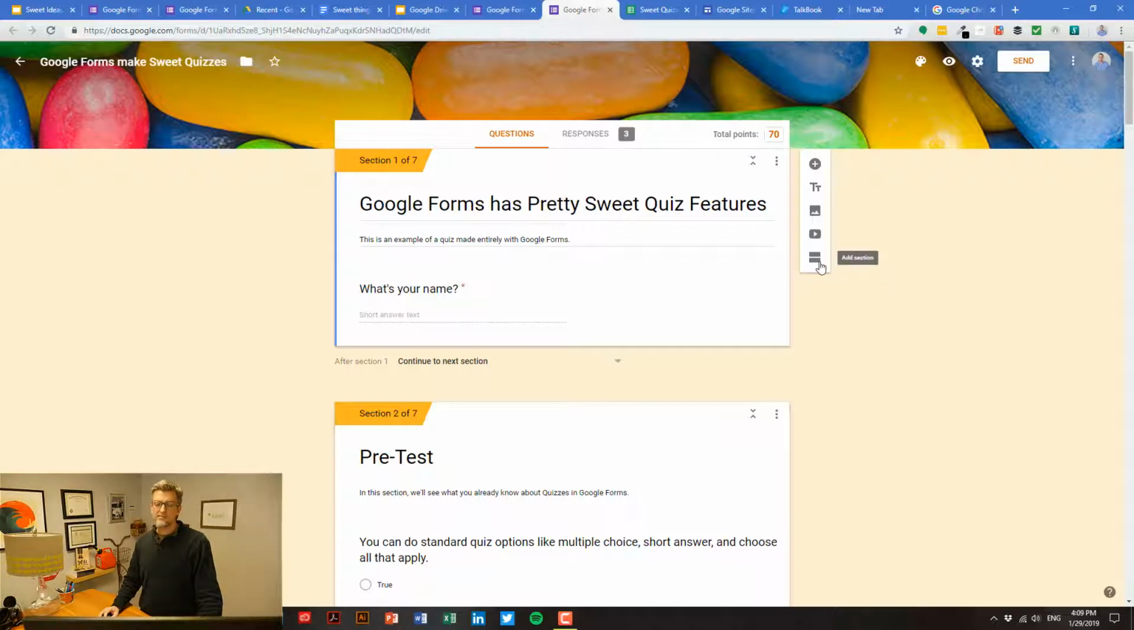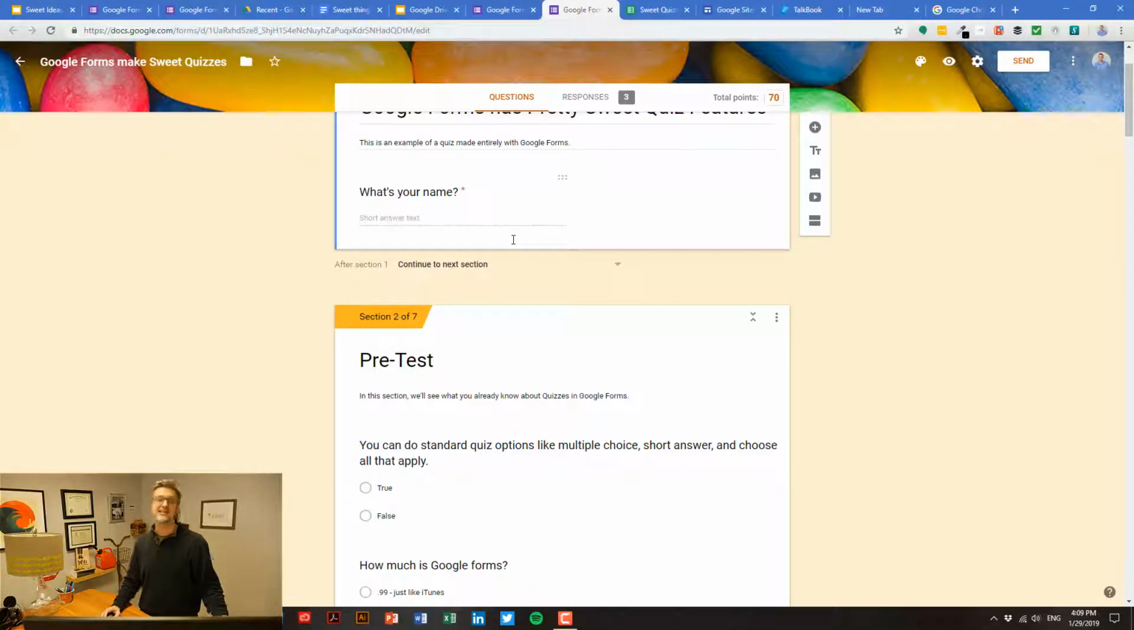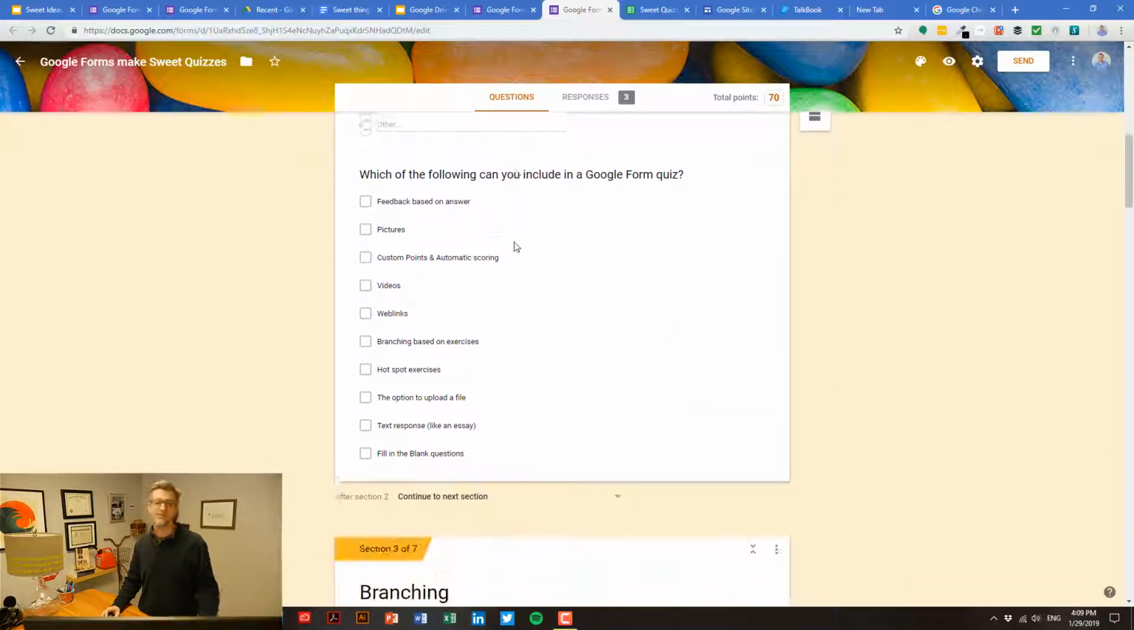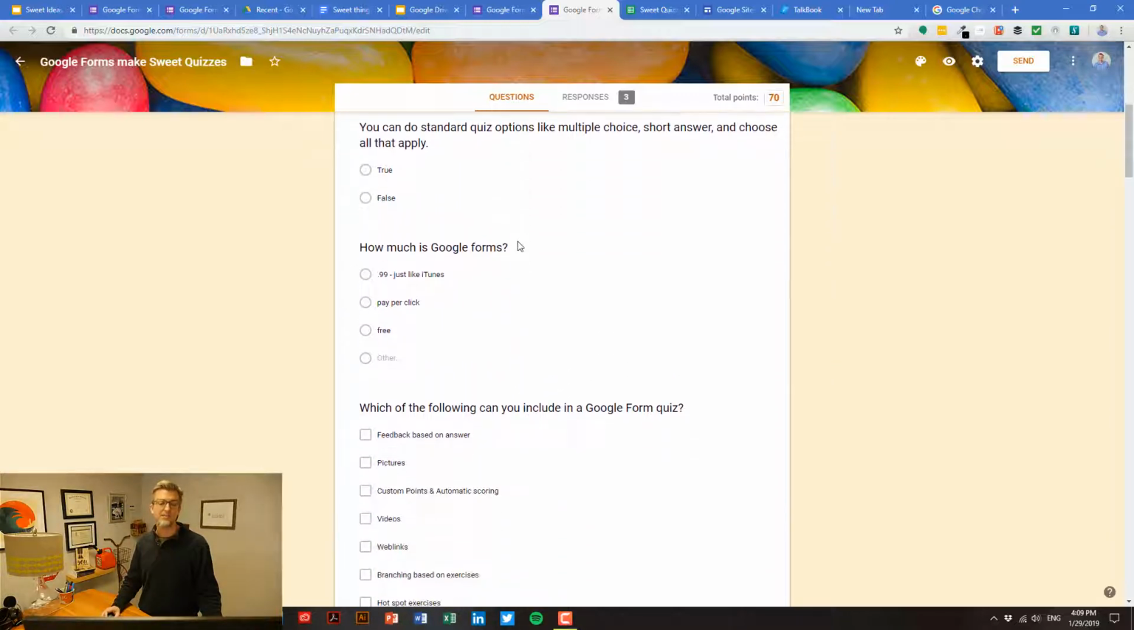This button here allows you to have different sections. The first thing that I did is I had someone just type in their name. It's not a very scary quiz. I didn't want anybody to go, oh my gosh, how many questions is this guy giving us? I don't really want to do this. Instead, I put it down into different chunks. And I gave you this nice little pre-test.